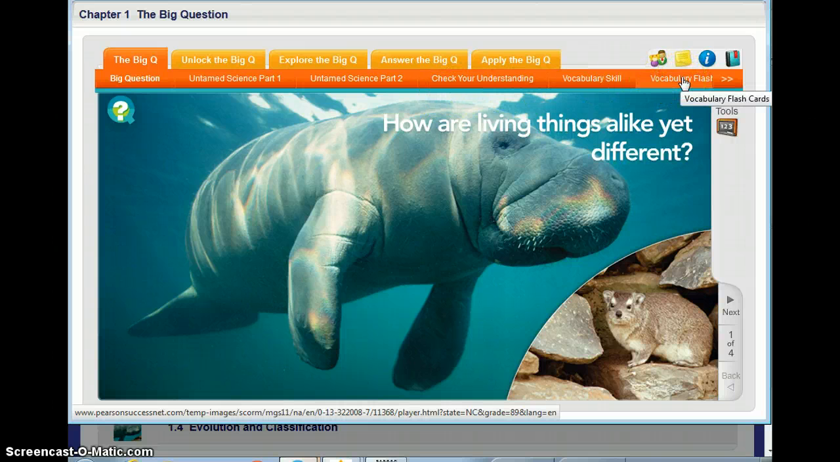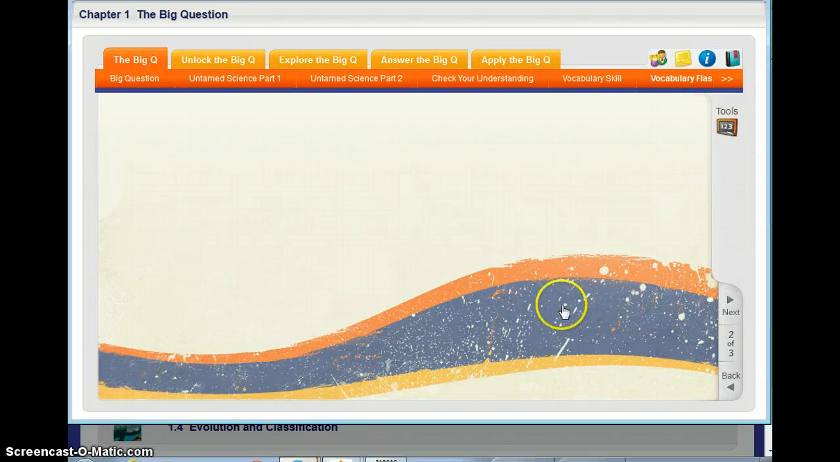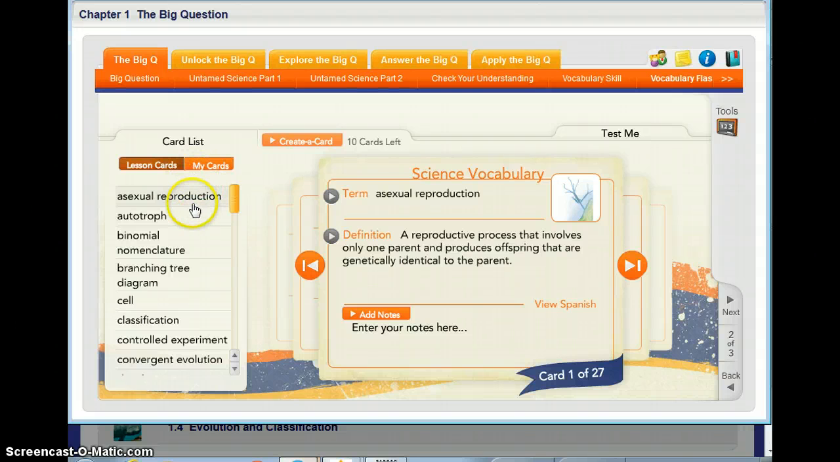Probably the most useful thing that you're going to most likely use in this portion is the vocabulary flashcards. The vocabulary flashcards will include all of the vocabulary for the whole chapter. It gives you an index card look of the term, the definition, and then you can add your own notes.